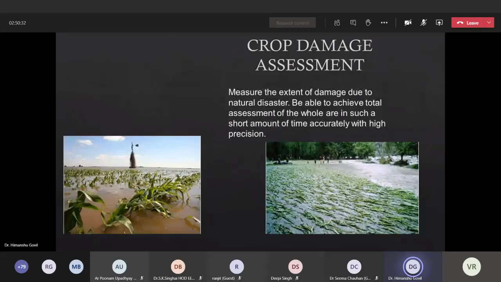We are also using it for crop damage assessment. It measures the extent of damage due to a natural disaster, and is able to achieve total assessment of the whole area in a short amount of time, accurately and with high precision. In India also, recently we are using the same technology for flood zone monitoring. So the flooded areas we are now monitoring. Apart from this, for compensation against this damage, we are using drone technology. Earlier we were using Cartosat data, but now the officials are using the same technology for a different purpose.